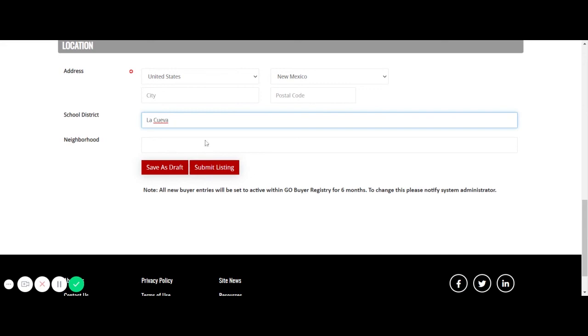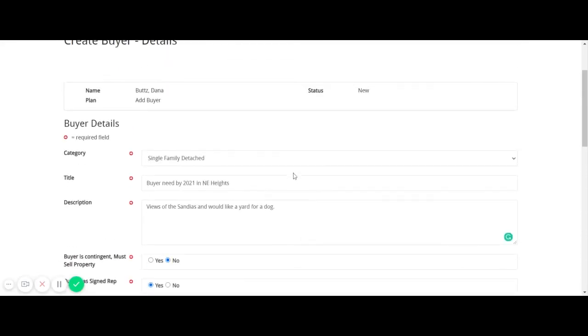School district, I'm going to leave the postal code and the neighborhood alone. You can save as a draft to edit it, put in more information later, or you can submit it as a listing and it goes live into the database.